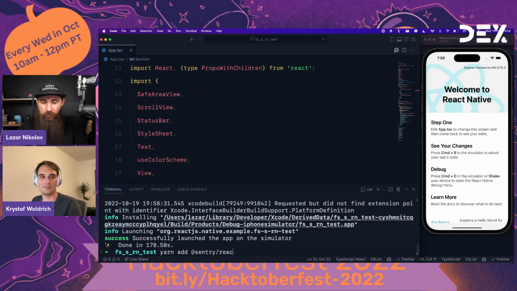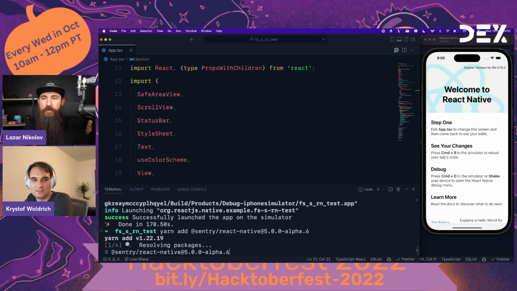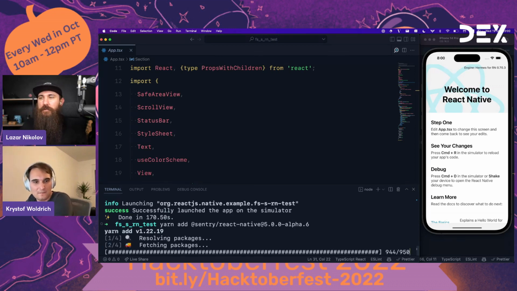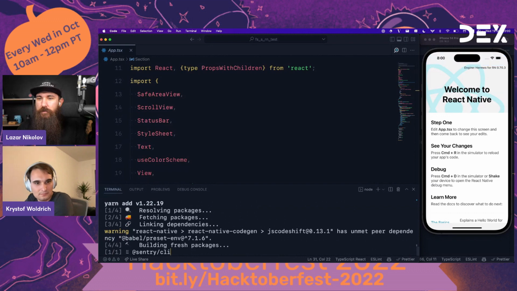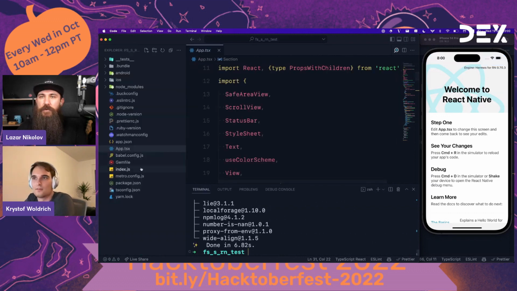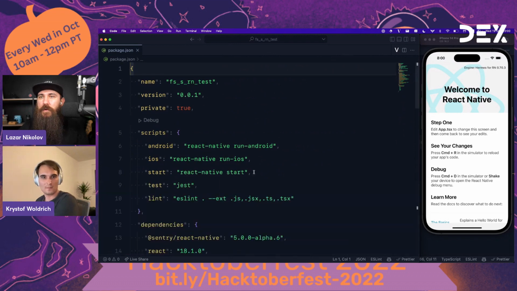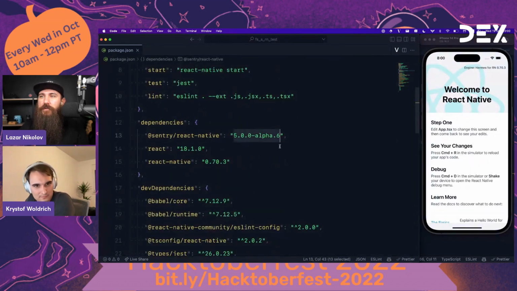If I may have influence on which version we'll install, let's go with the latest alpha we have. Of the SDK, so that's Sentry React Native at alpha. What is the tag? I think the tag is the full version, so it's 5.0.0-alpha.6. We might have some shorter tag, but I'm not sure. Let's check it out. Okay, cool. We can open package.json and see what's up. We have Sentry React Native installed like so.